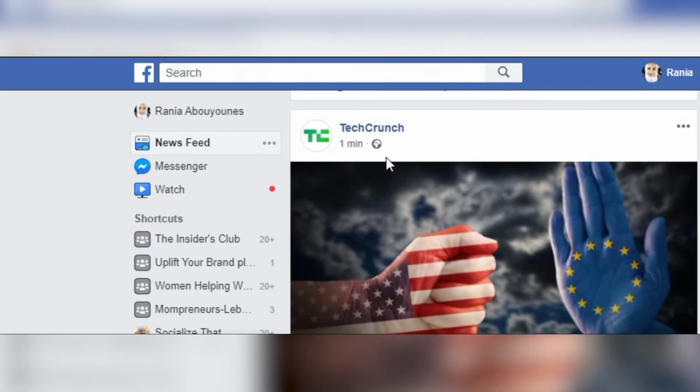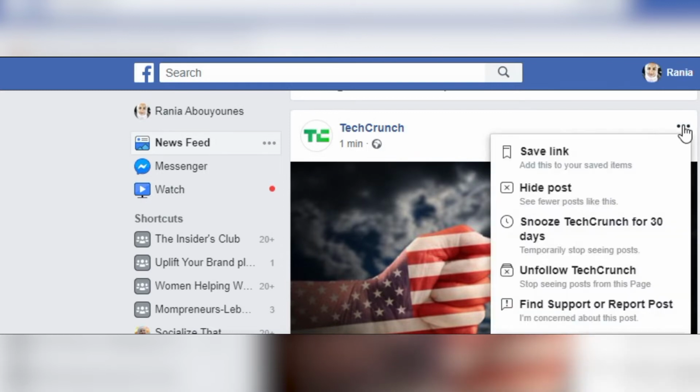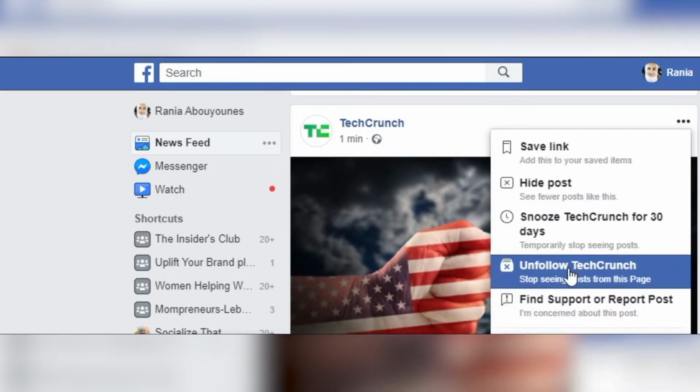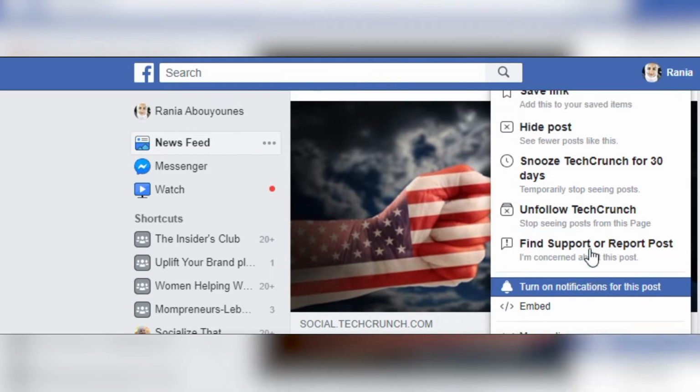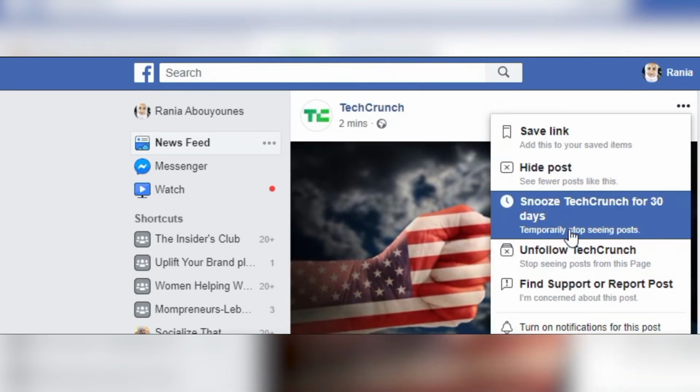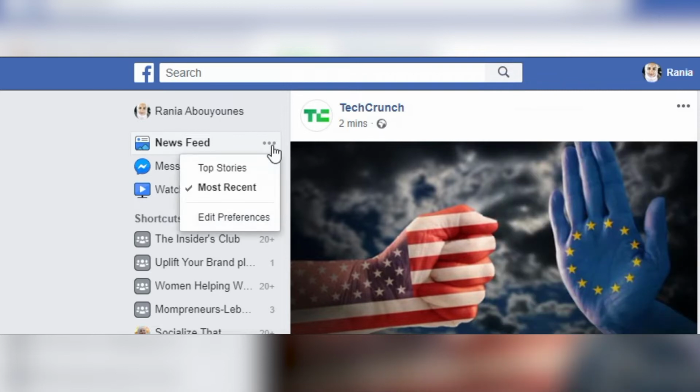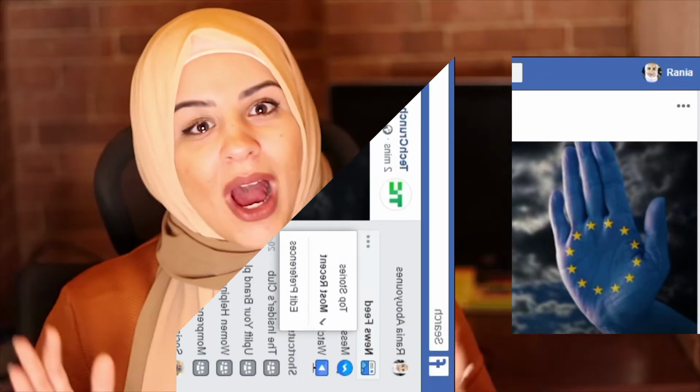So let's say I wanted to turn on notifications for this page so that I can know when they're posting. I would actually have to go into here, and then I would need to click turn on notifications for this post, which, as you might think and know, your audience will not go through all this trouble to turn on the notifications or to see your posts most of the time. So how can you get around that?